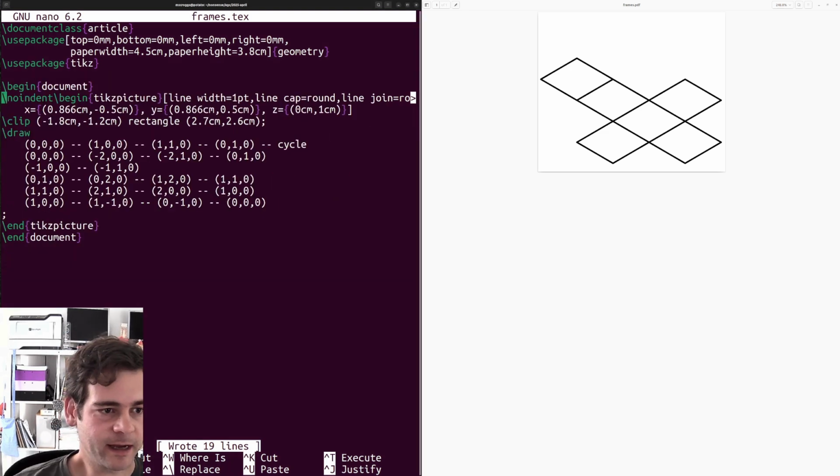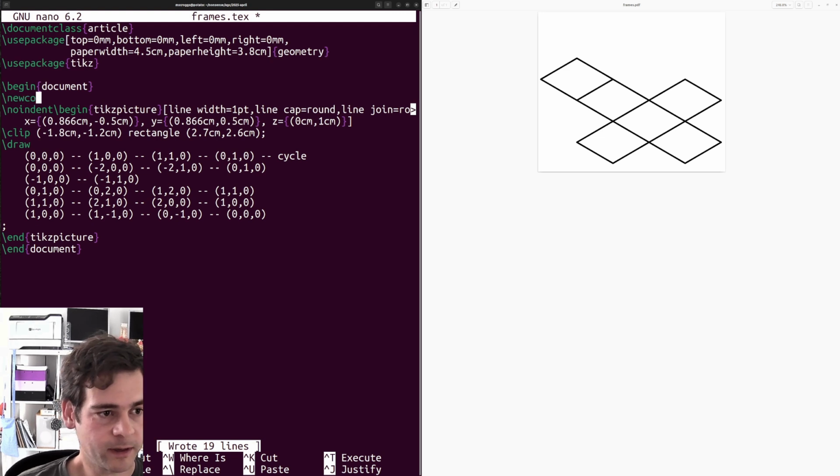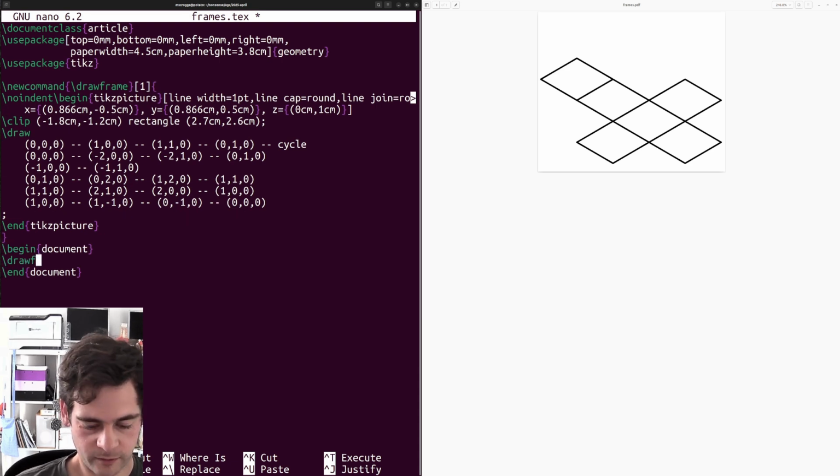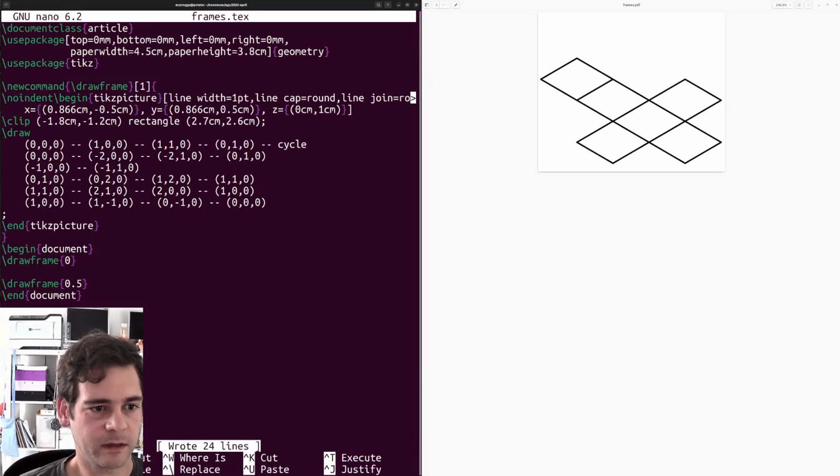I need to make an animation frame. So let's do a new command. Draw frame. Let's give it 1 input. Do a draw frame 0. Let's make the input go from 0 to 1.